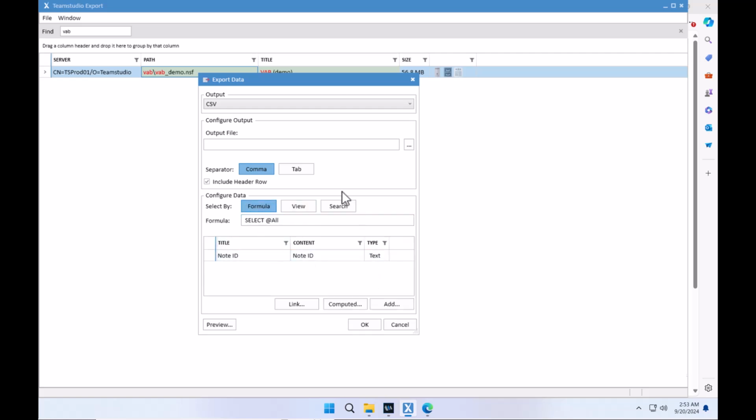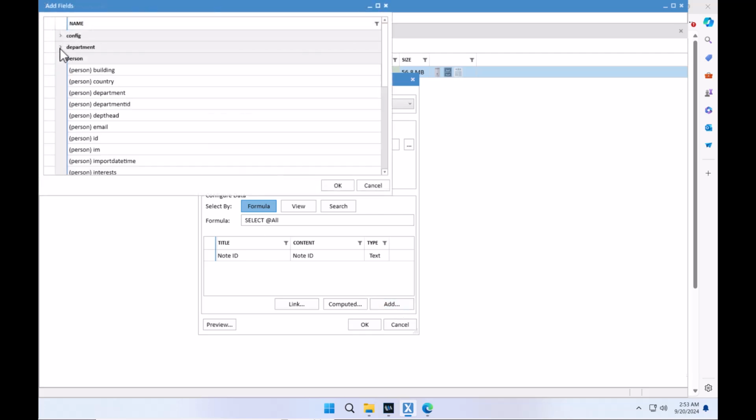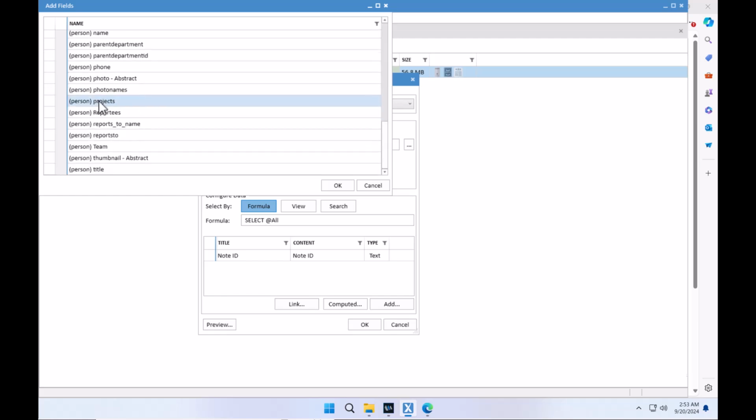If you happen to choose formula and you click the add button, what this allows you to do is select from any fields, from any form within the application, that you want to include within the data set, versus just choosing a view with pre-configured fields on that view. So with this, it's a lot more powerful. It will allow you to grab values from different forms and then extract that into your SharePoint list or CSV file as well. So just something worth noting.